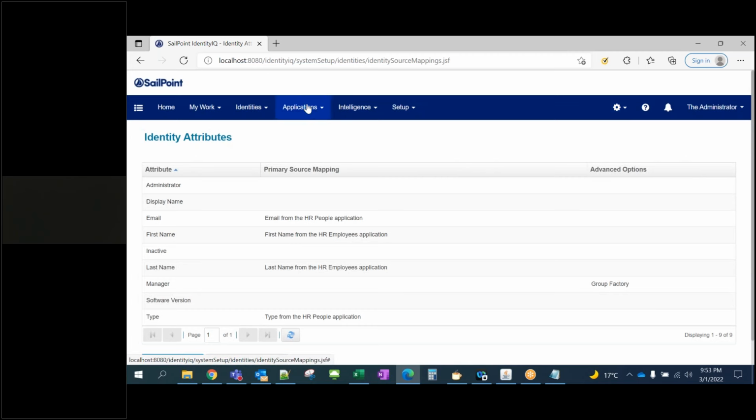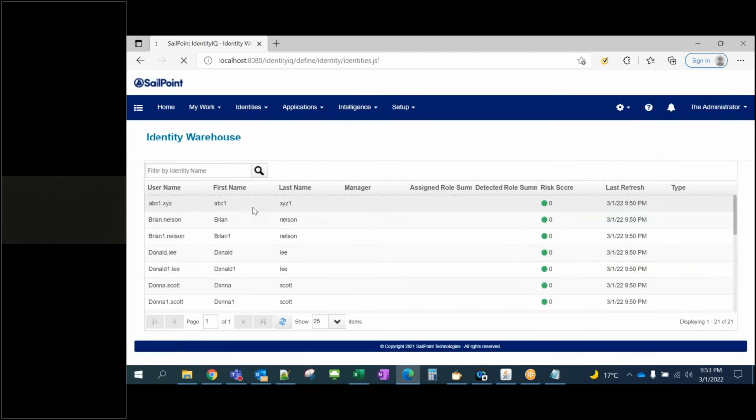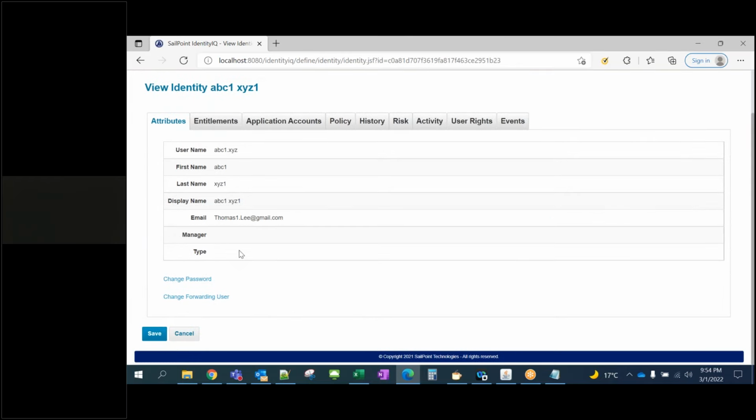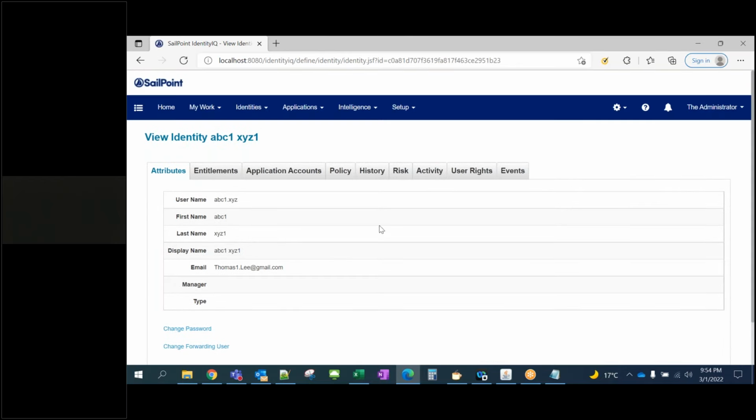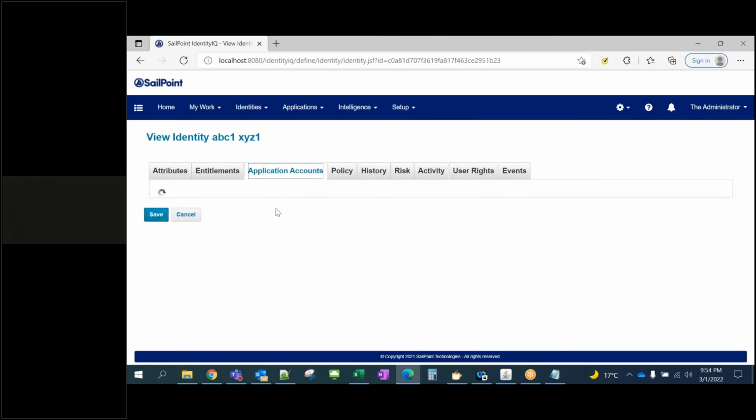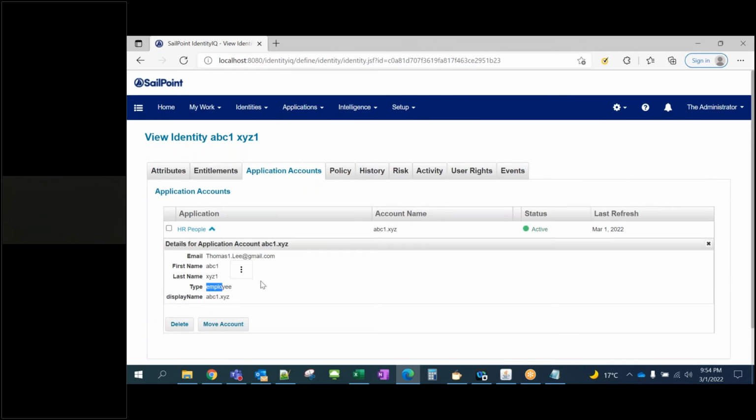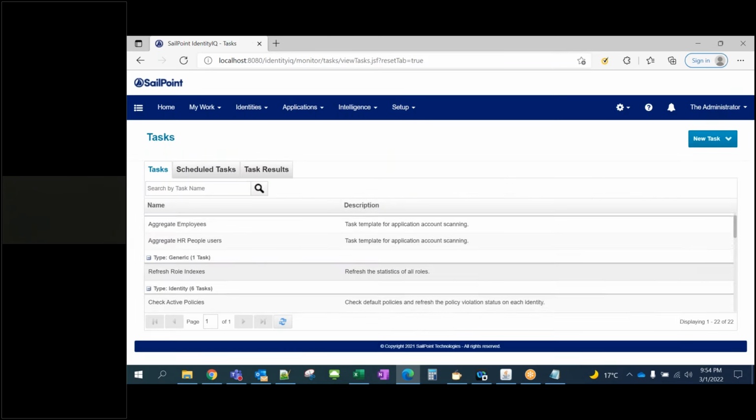So now again, if you see here, that's a good example. If you click on this one, we don't see type is populated. So what is the next step we should do? Can anyone tell me? Why is type not present now, although we have done the identity mapping? How to get this value? You need to refresh the cube again. You need to do the identity refresh task. Right, awesome. So again, we're going to do the refresh.